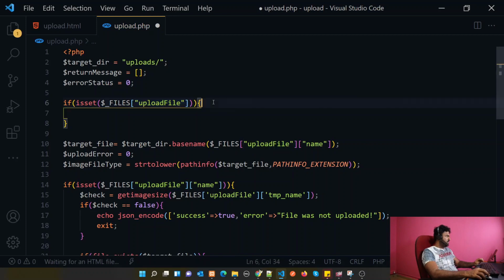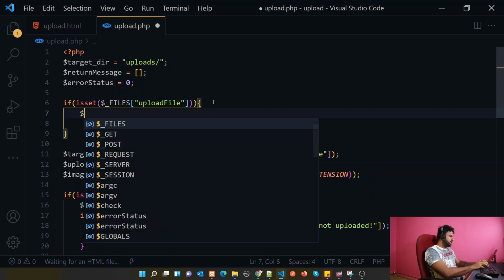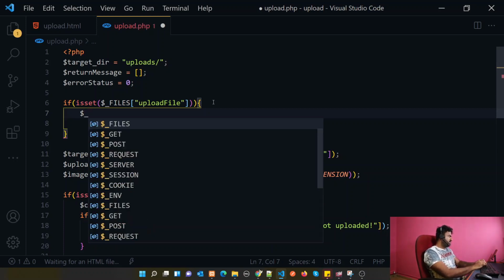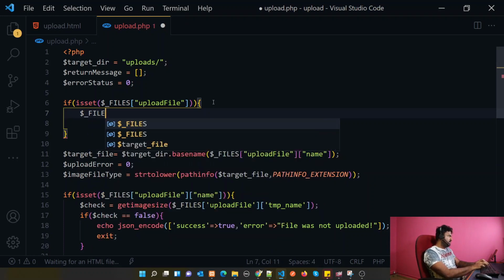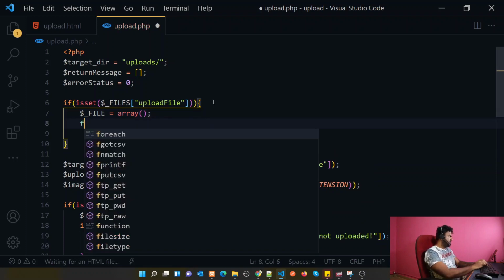Okay, and from the front end it will send an array, but we need to reformat that array because we need to update one by one, and we need to provide a message to the front end after the uploading, one by one. Then we need to rearrange this array. Let's do that. Let's create a variable called file equal to an array.